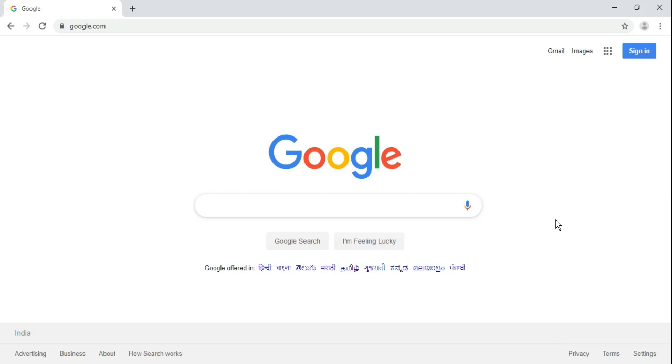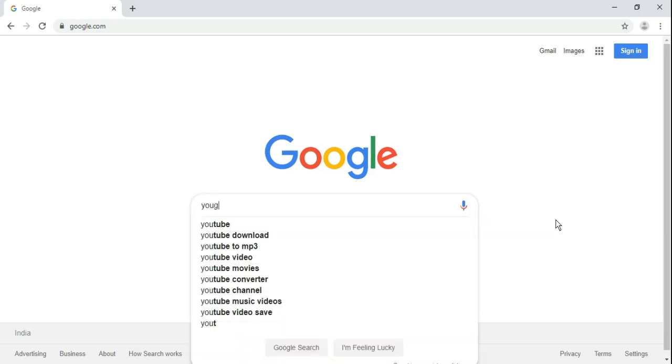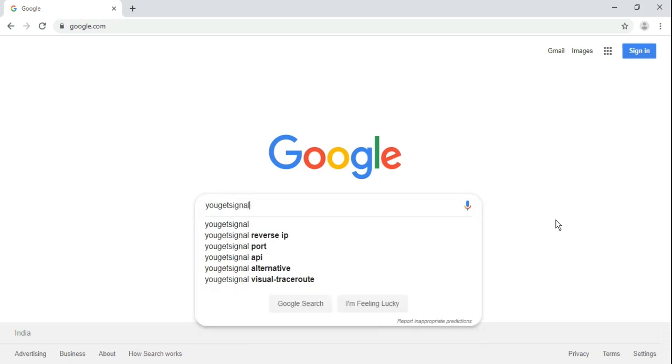First, we have to find out what other websites are running on the same server on which youtube.com is hosted. So to get a list of those websites, we have to visit a website which is yougetsignal.com.